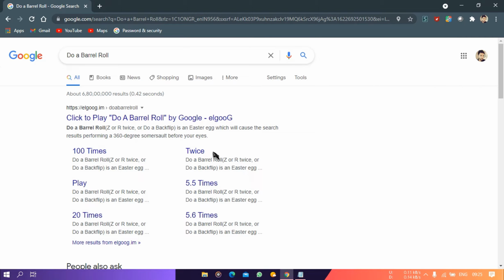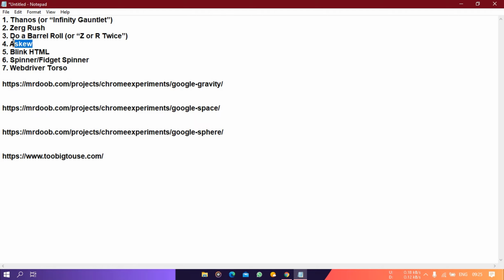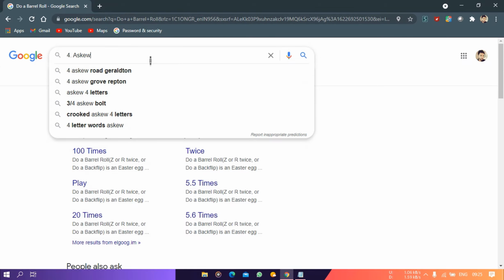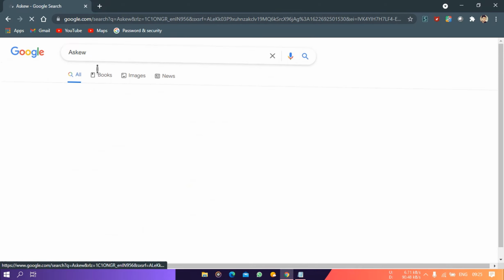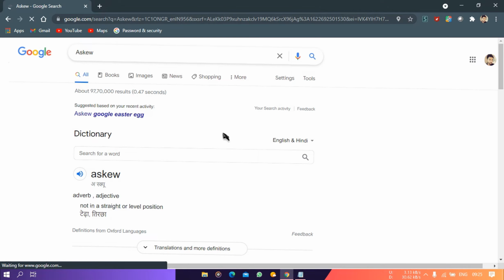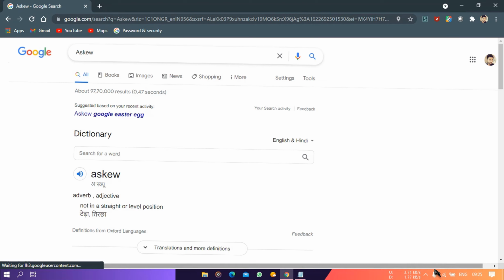Now the next trick I am going to show you is Askew. Yes, you can see this will tilt our page down to the right side. You can see my page is tilted down on the right side. How fun is this. So this is the Askew. Now the remaining fun tricks I will go through quickly, showing you each of them.